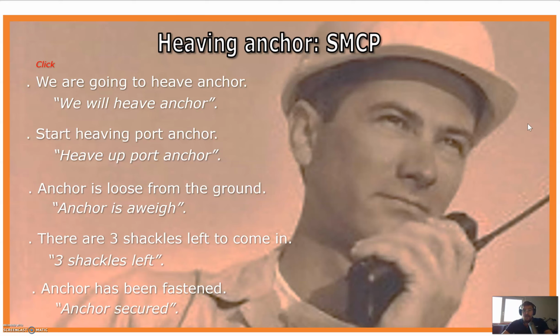If the anchor is loose from the ground, it is effectively weightless, sort of. And they then say in SMCP, "away". So it's away from the weight, there is no weight on it. If there are only 3 shackles left to come in, you say "3 shackles left". And finally, when it has been fastened, it can't go anywhere anymore: "anchor secured". It's secure, it is safe.